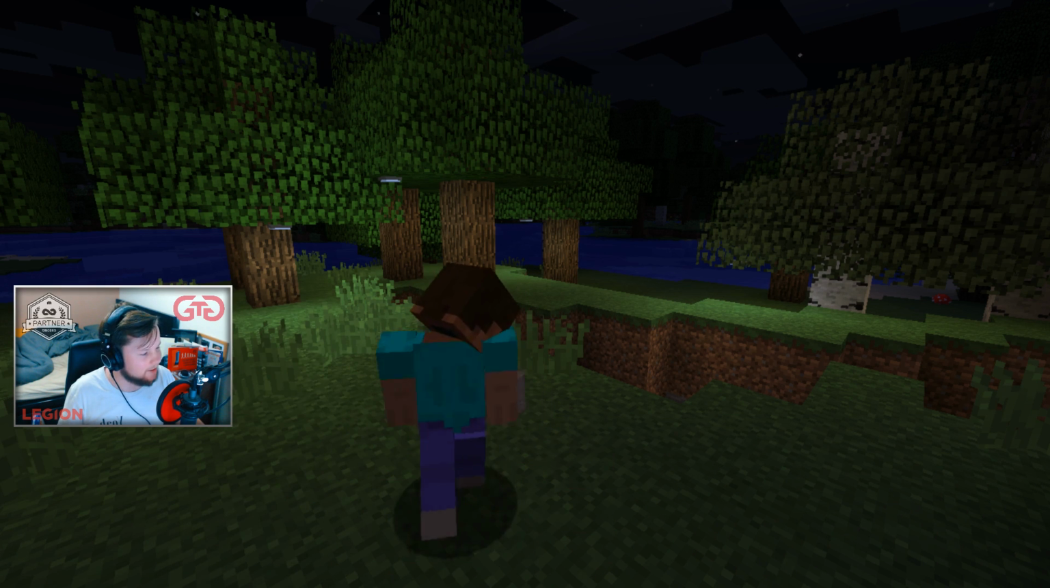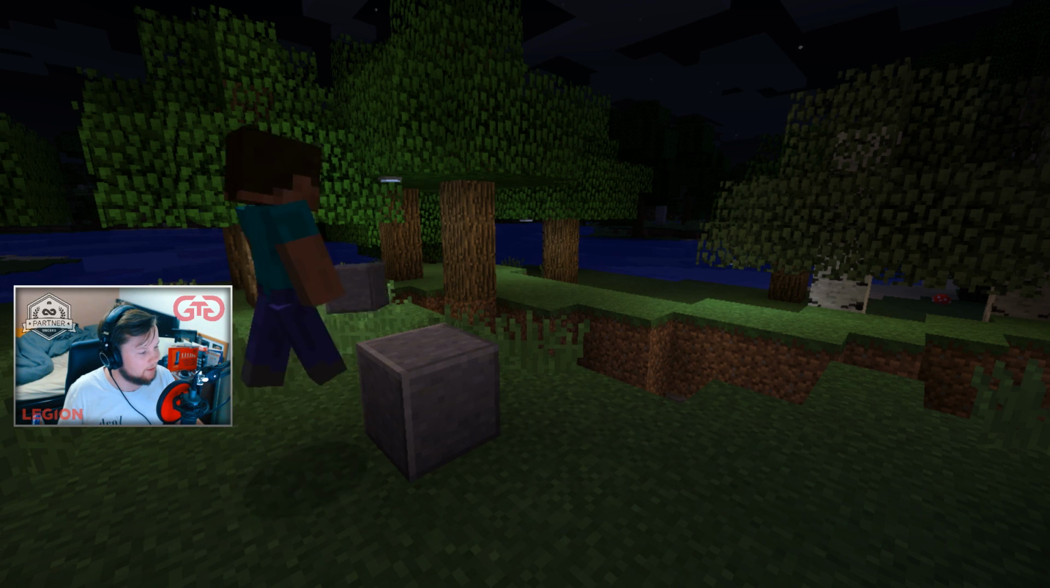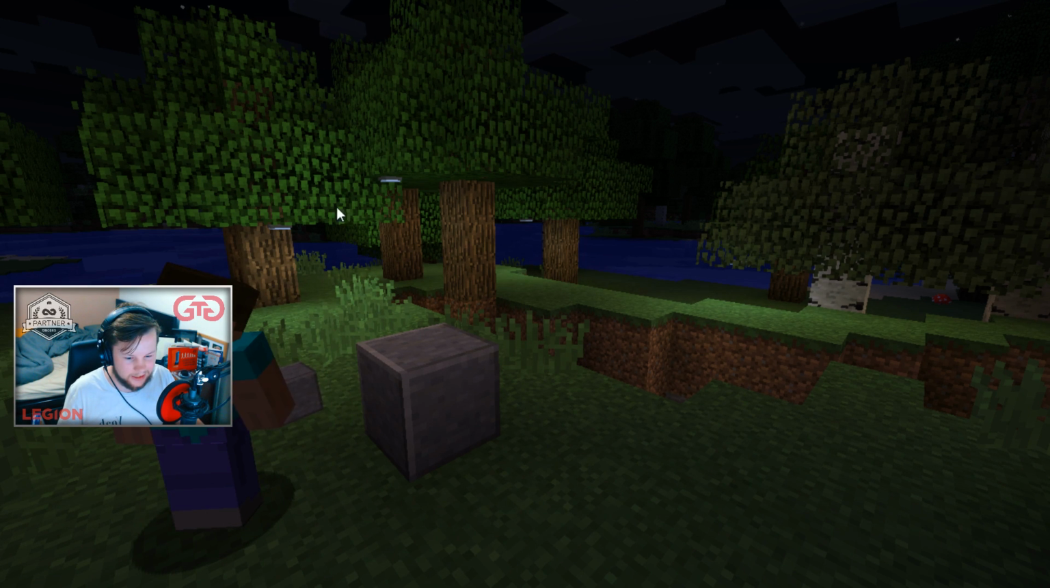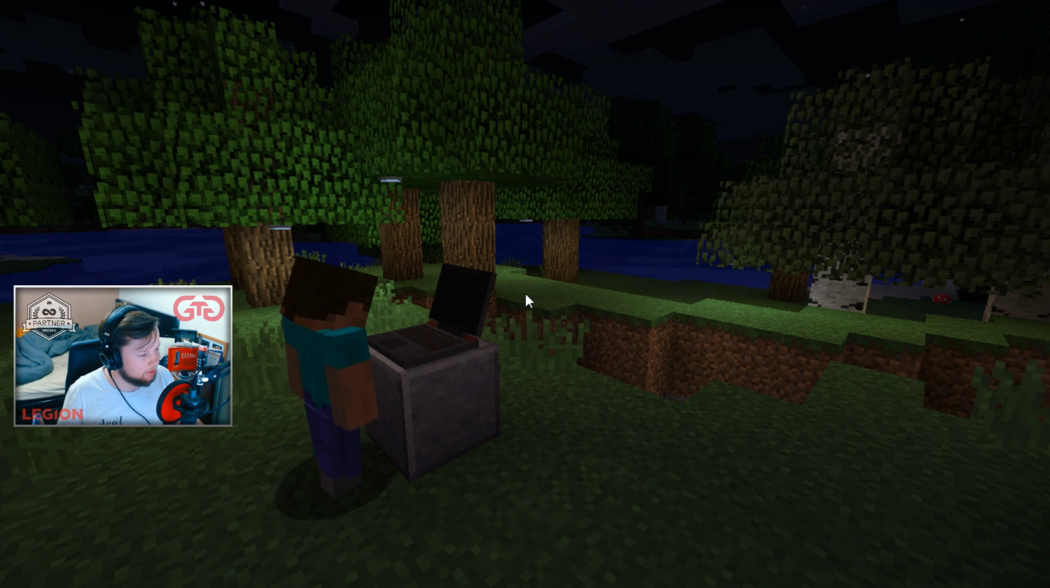So we can do something like this, right? Place that down. Whoops. Auto jump, get off. No one likes you auto jump. Seriously, go away. Pop that down, open that up.